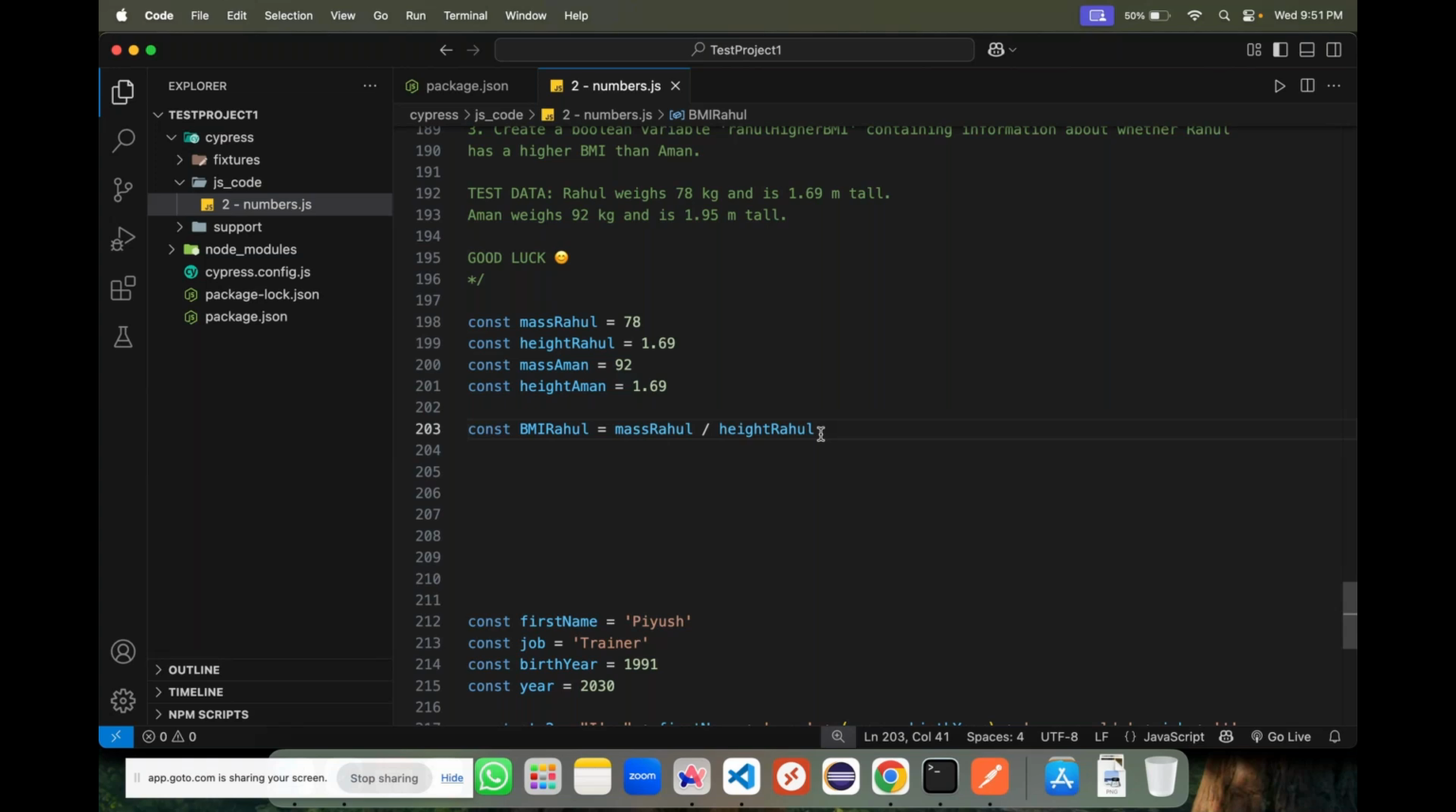It is very simple. I can do it like this: star star 2. So this is where we can use the exponentiation operator in real time. I want to multiply this height by itself. So there's one way: either I can use height Rahul multiply by height Rahul, or I can simply use height Rahul squared. This is one way of doing BMI, right?